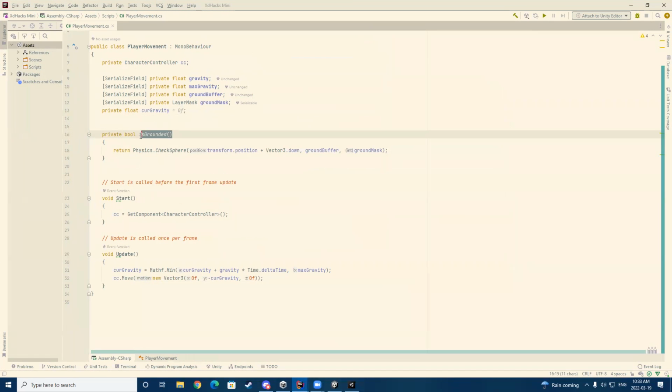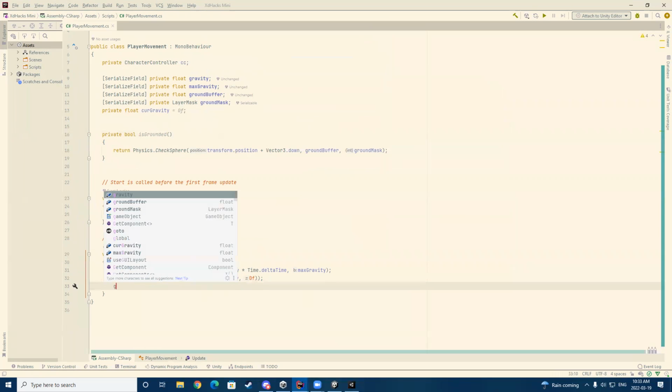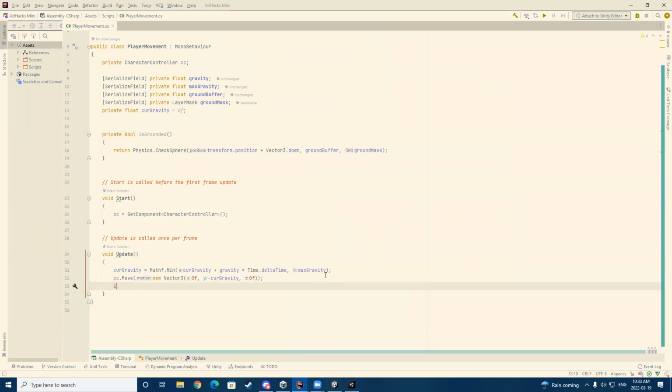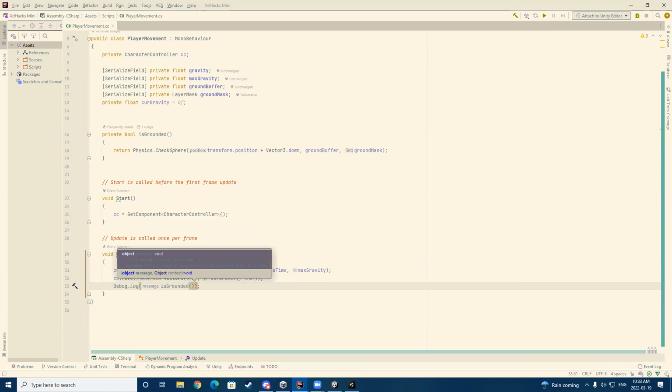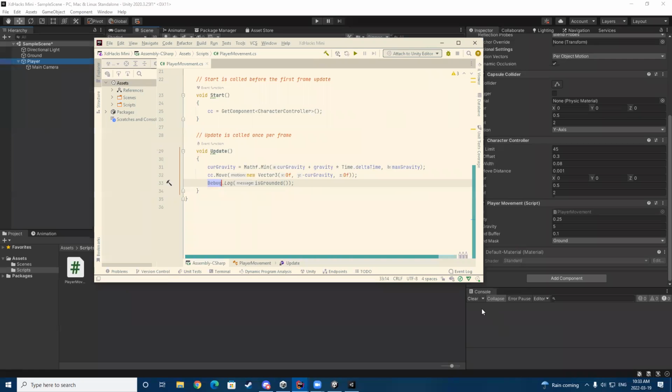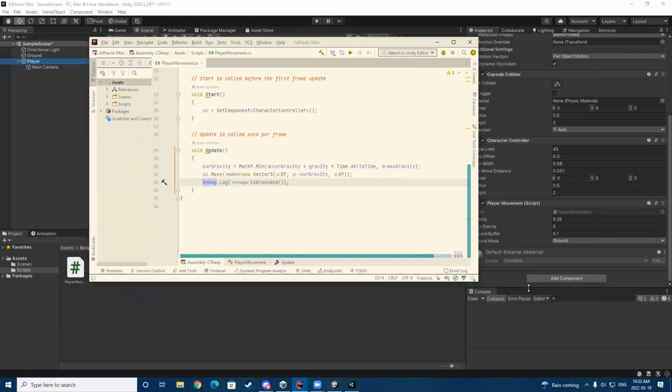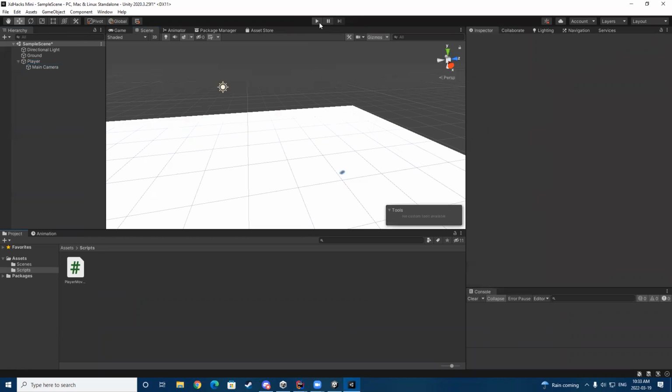You check is grounded. What we can do now is a Debug.Log, to check is grounded. In the console section over here, Debug.Log will print out whatever you want to print under the console. Right now we want to print whether it's grounded, true or false, just to make sure that it works.